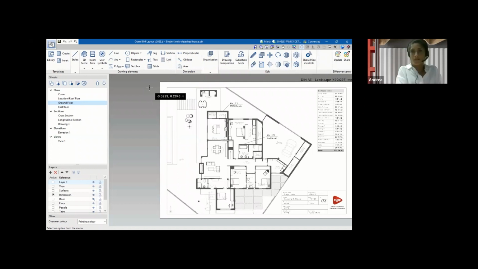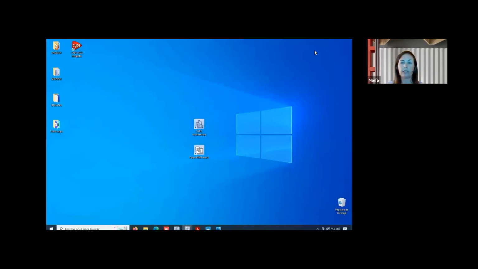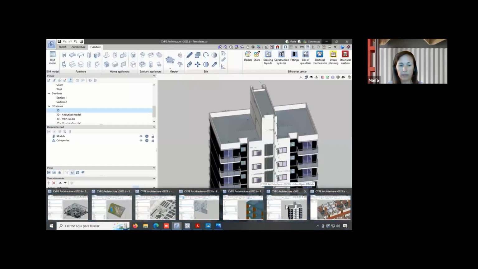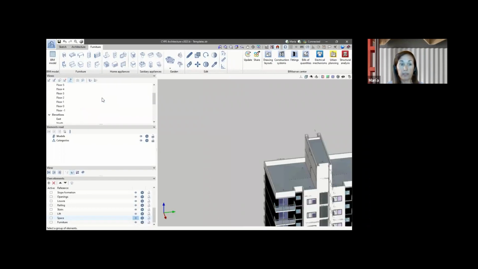So I have more questions. Are you ready? Yes, I think so. Let's see. Can you describe the layers that make up the construction elements by indicating their thickness, material, or properties? Okay, I guess this question is from when I was explaining CYPE Architecture, and good point. Yes, because I didn't explain that in detail.